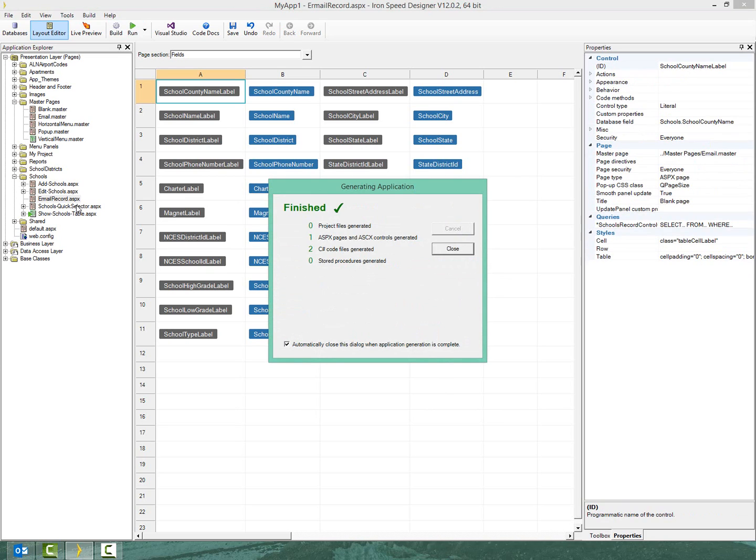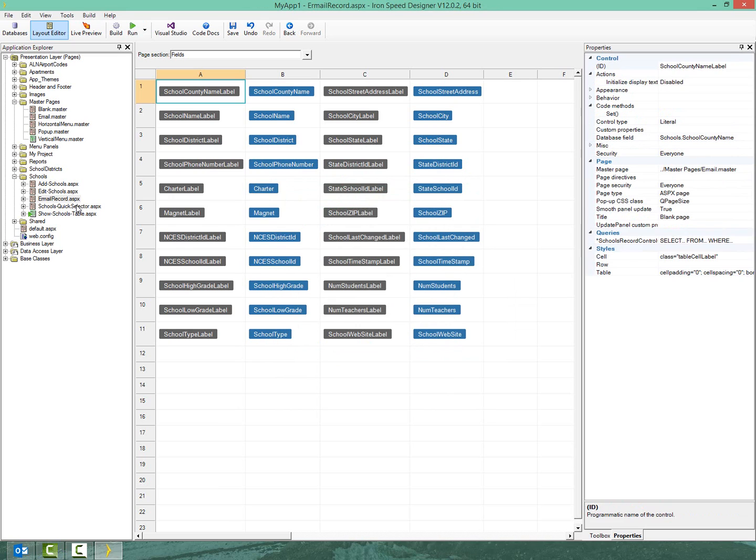And this is an important first step, or else it's not going to be able to find this page when we go to tell IronSpeed to email it. So we want to build this page first. Then let's go back to our edit record page.